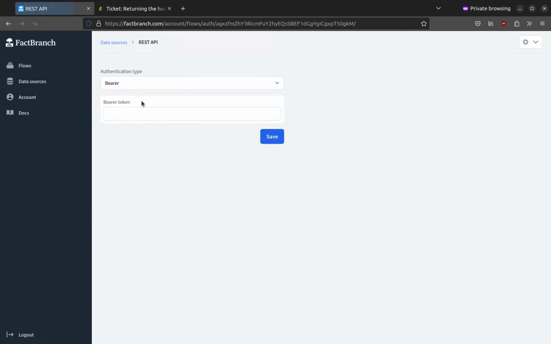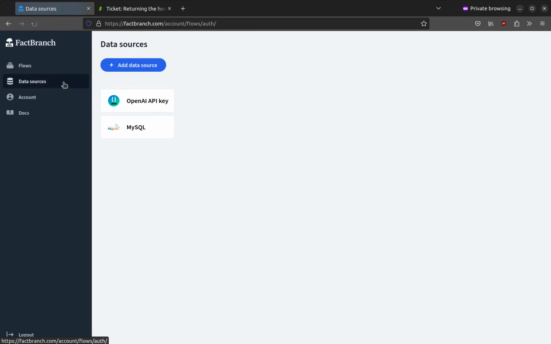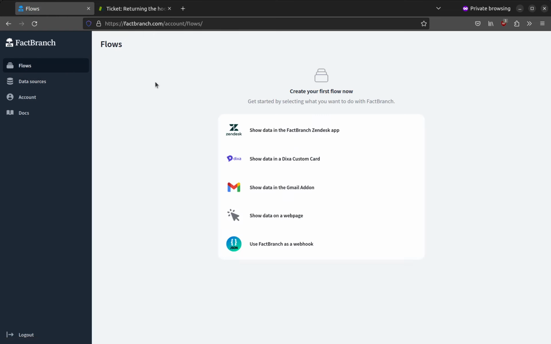One thing we want to do as well is go in and rename this to just OpenAI API key, just so we know what this is. Now we have it. Good. The next step is we want to create a data pipeline. Data pipelines are called flows in FactBranch. And what we want to do is show data in the FactBranch Zendesk app.